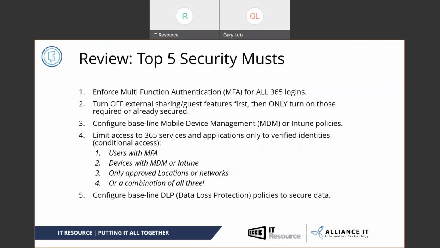All right, we're going to do a quick review. Top 5 security musts. You must have MFA for all your 365 logins. Turn off your external sharing. Configure your device management. You can't really get to conditional access until you have both MFA and mobile device management of some sort, or Intune. And then limit your Office 365 services and applications, whether it's Outlook, OWA, Teams, the list goes on and on, okay?